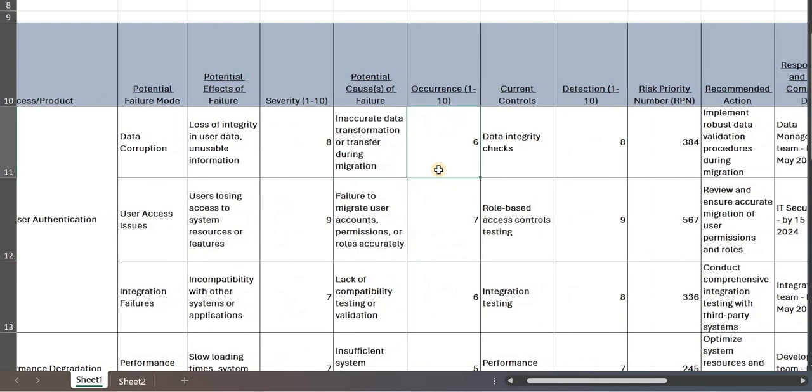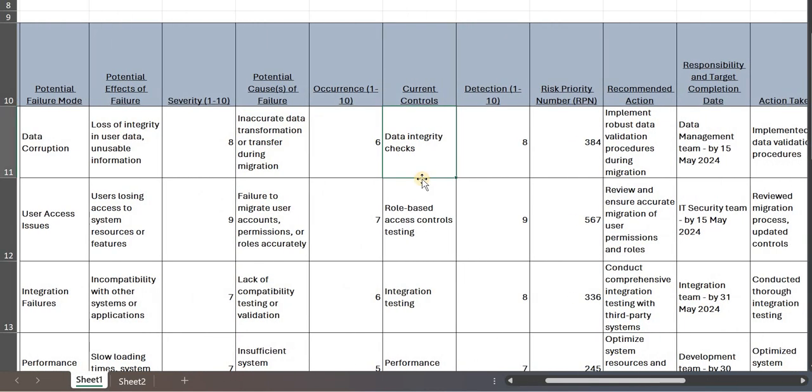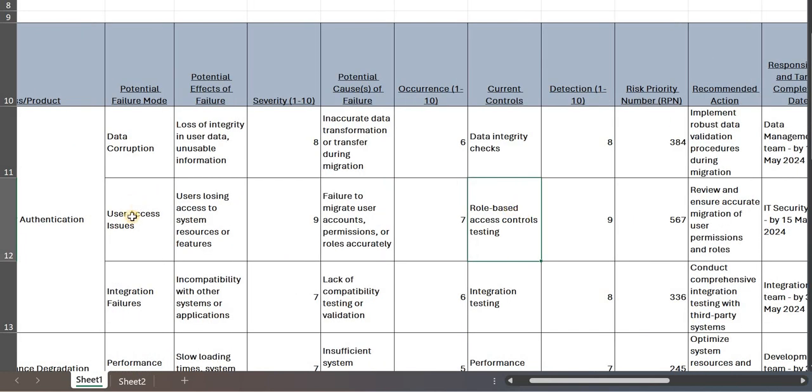And then occurrences. I have assumed that these are very basic failures that we can get. That's why they have high occurrence and high detection as well. And for current controls, we need to check the data integrity while migrating, or even test it before actually performing it. So that can be the current control in this case. We also need to test the role based access control in case of user access issues, because we need to test all the rules in this particular case. So those are the kinds of current controls you need to think of.